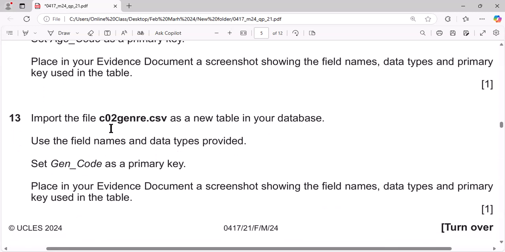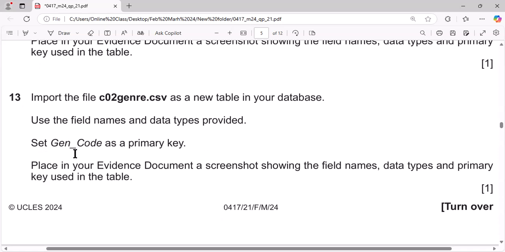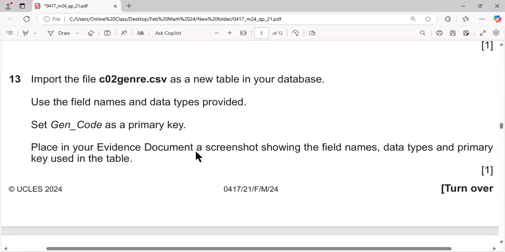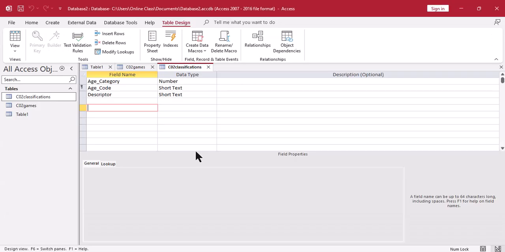Now import a third table here. I like this. It says the file c02general.csv as a new table in your database. Use the field names and data types provided. We set gen_code as a primary key. Okay, so now you should be able to do that.